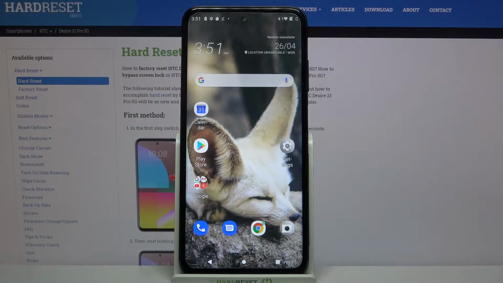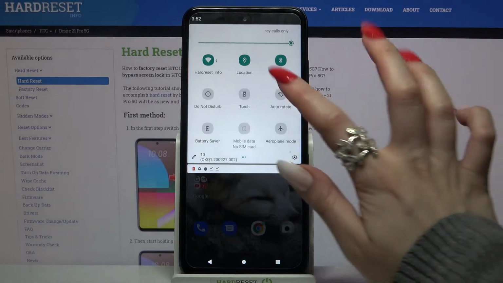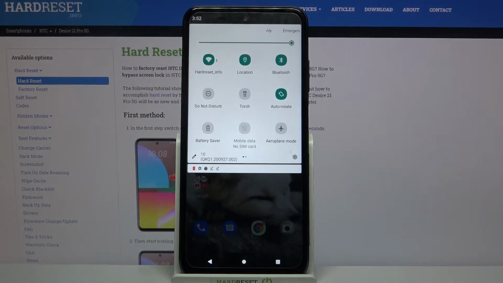Hi, in front of me is HTC Desire 21 Pro 5G, and today I would like to show you how you can turn on or off auto rotation on this device. Start by opening tab menu. Now click on auto rotate icon. Auto rotation is now turned on.